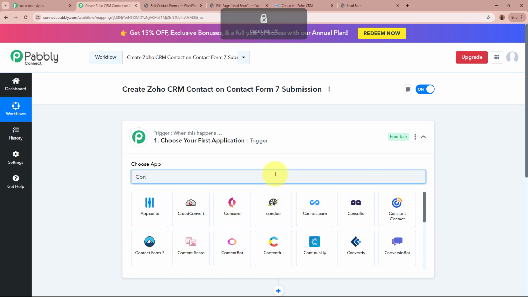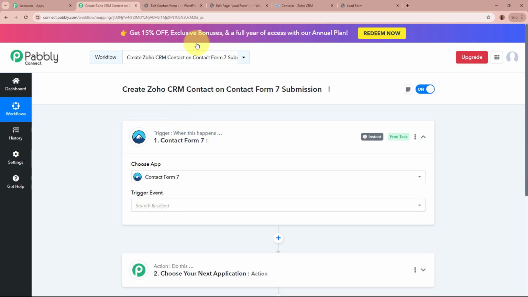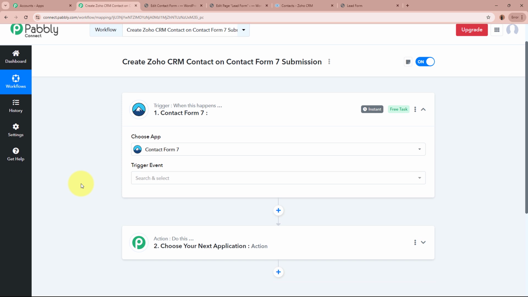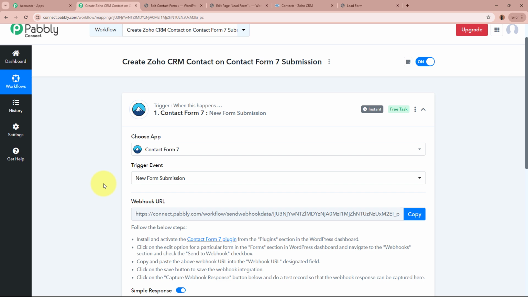And for the trigger application, I'm going to select Contact Form 7, as with the help of Contact Form 7, I have created a form with which I am collecting my leads' data. I want that as soon as a lead does a form submission using Contact Form 7, Pabbly should capture the response of that in our trigger. And that is why for my trigger application, I'm going to select Contact Form 7. And for the trigger event, I'm going to select New Form Submission.